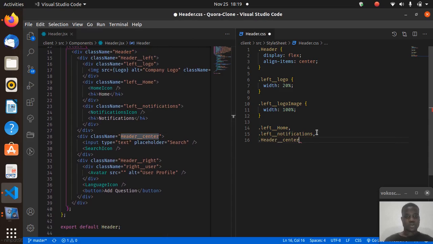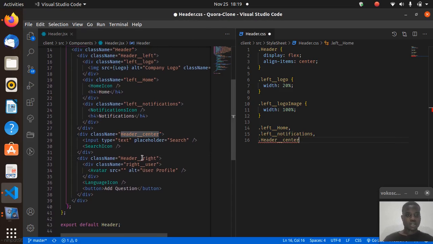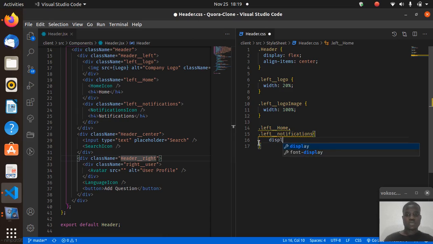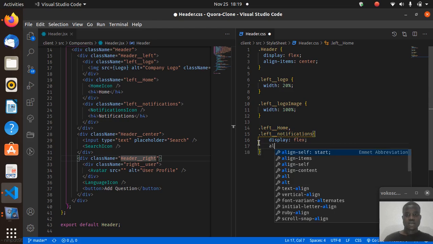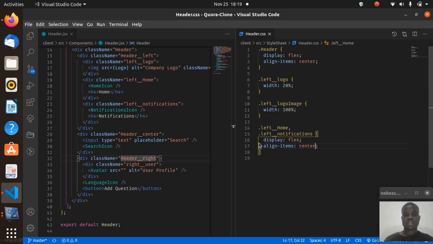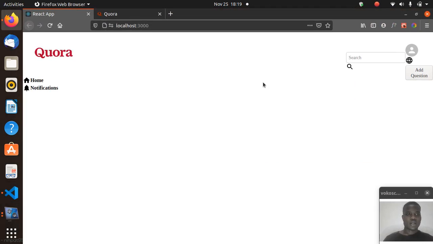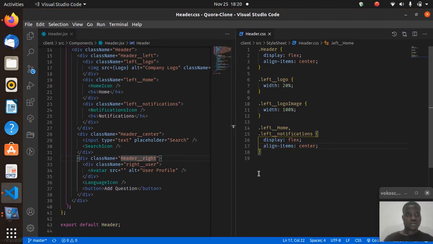So this is what we do so that we do not repeat ourselves. Remember the concept of DRY, guys. DRY says don't repeat yourself. And then we say display flex, and then we want to align items center, right? And I don't know why.